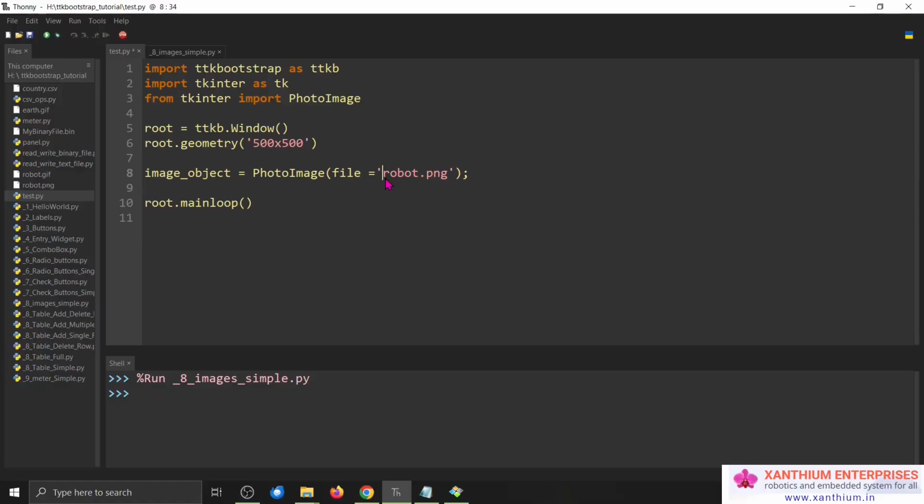Otherwise, you have to give the complete file path, like in this way, and we have to use the raw format to make sure that the backslashes are preserved. We will not be using that here. We will just give the name of the file, and we have to use a PNG or a GIF file.